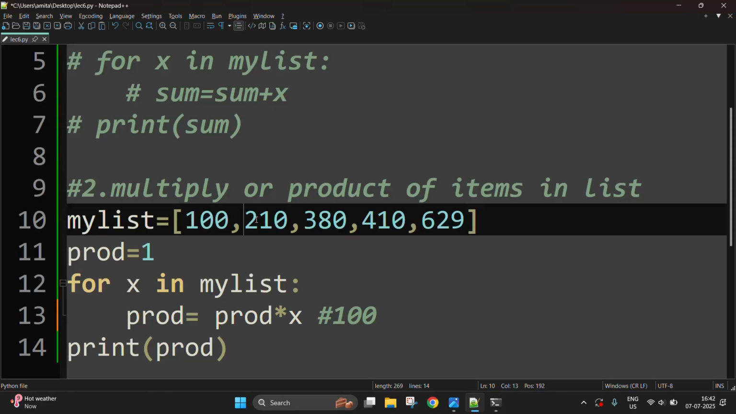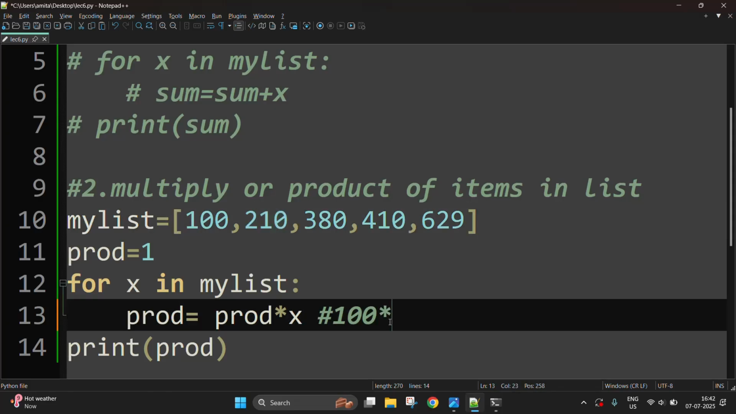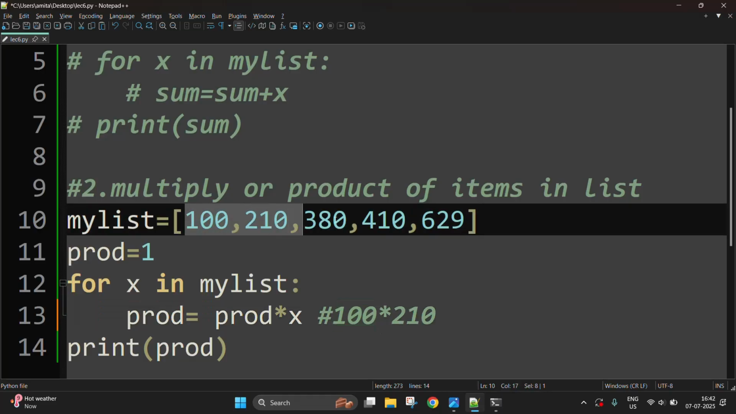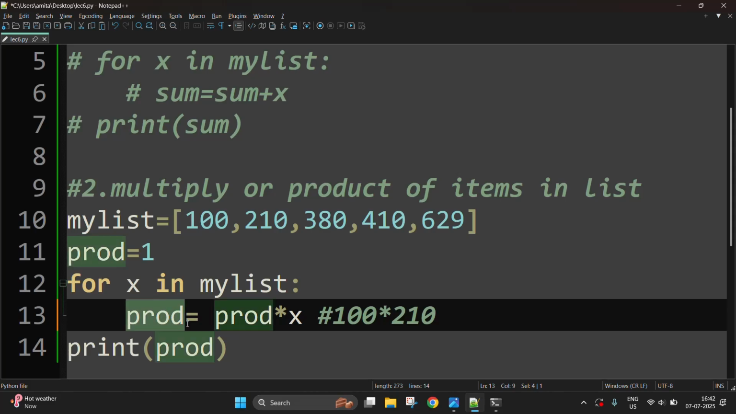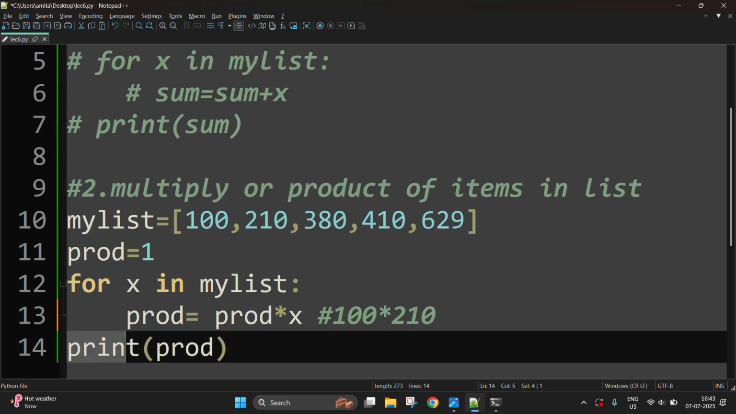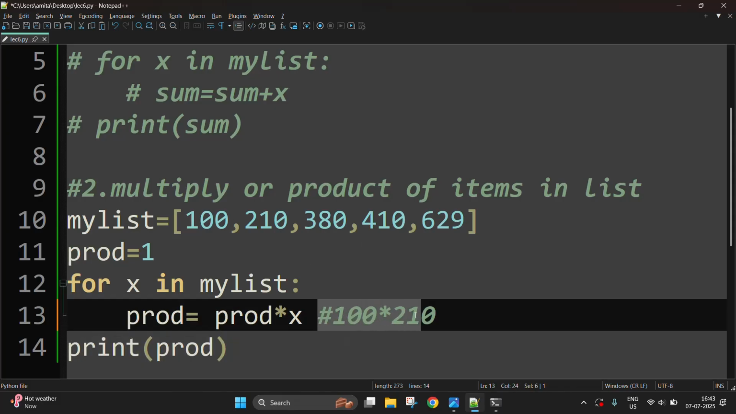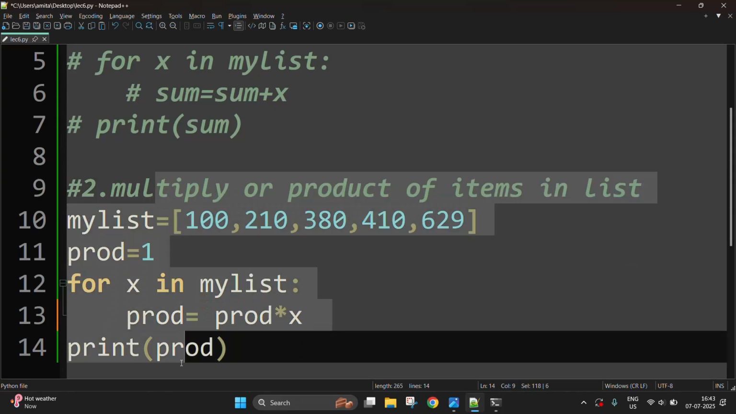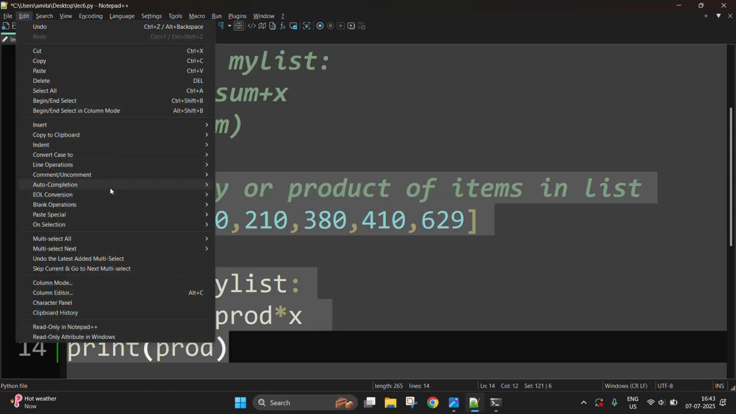And after that, when x will be 210, then 100 will get multiplied to 210, and this way all the elements will get multiplied, and finally the product will be stored in this variable. The value of this prod will be the multiplication of all the elements in the list, and so at the last we will print product. Let's comment this too.